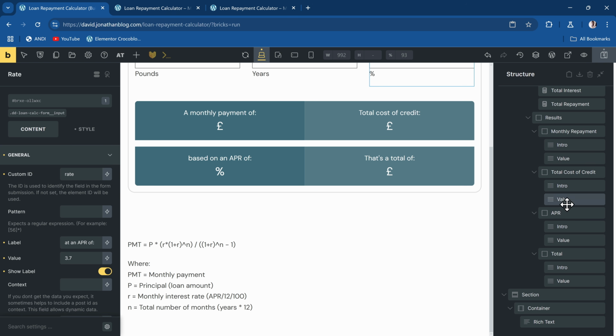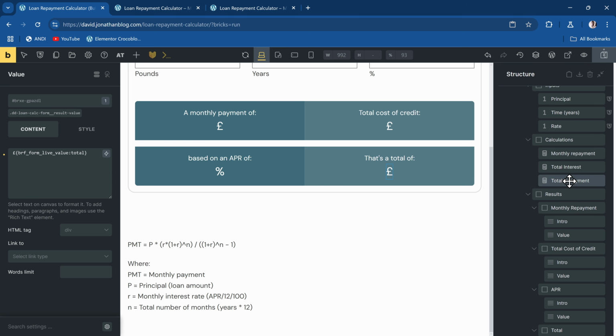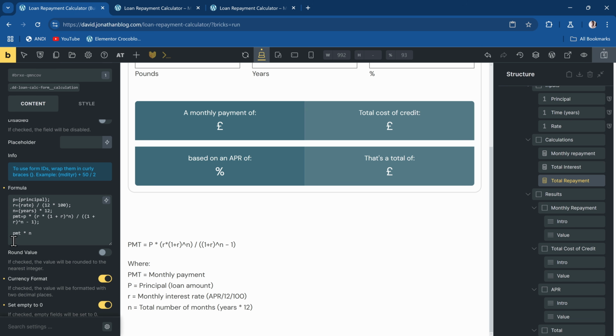And finally, the total. Here is the total. And that's just returning the value of the total. And that is from this one, total repayment. The formula is just getting the PMT multiplied by the N, that's the total number of months. That's just a quick overview of how easy it is to use calculations in your form fields. It's basically like writing regular mathematics, and it's so easy and so powerful. That's why I like Bricksforge. It makes everything look so easy.